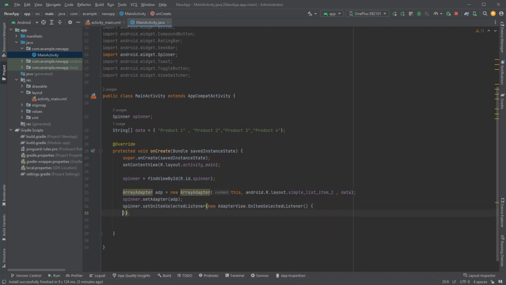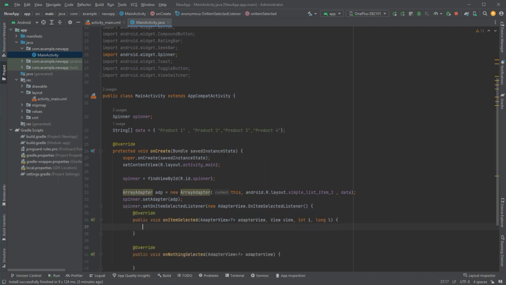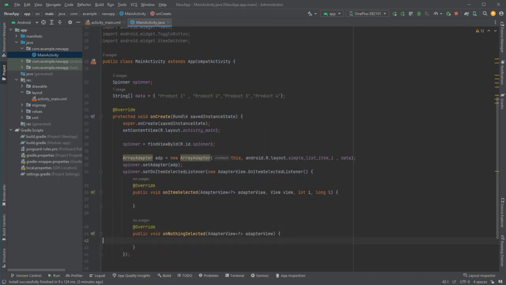Okay, so these two are different. One is selected listener, one is click listener, right? So on item selected and on nothing selected. On this item selected you will get the index. Okay, and what we have to do is, we have to check the method parameters for this. So what is I and what is L, long L and int I, we can check it. So how to check it?